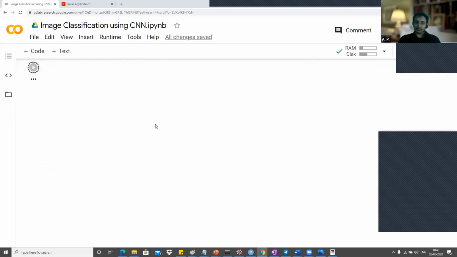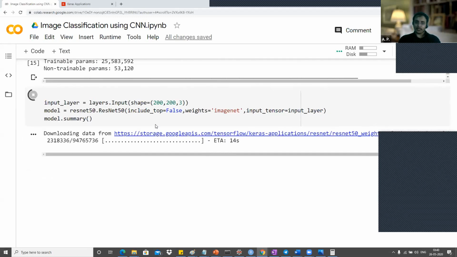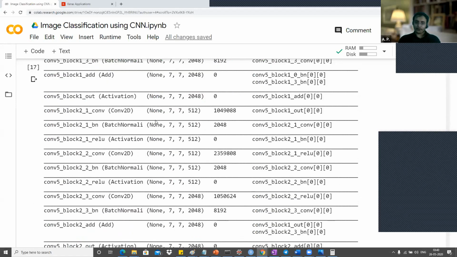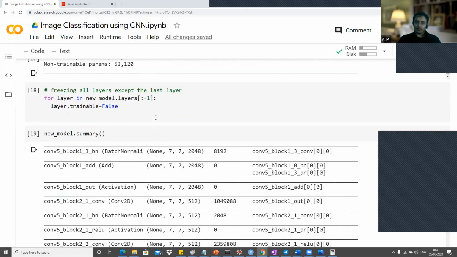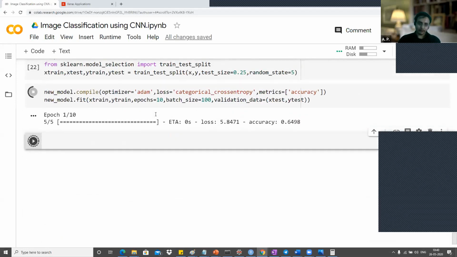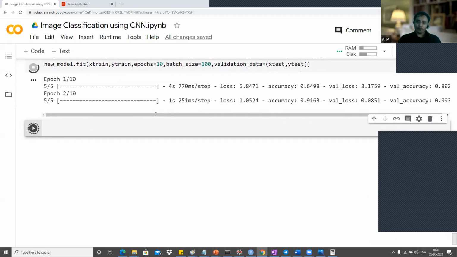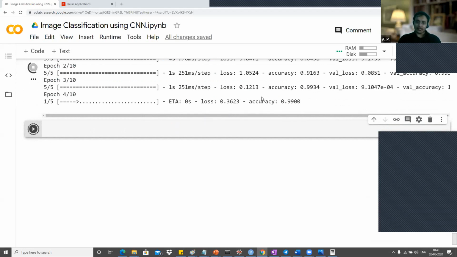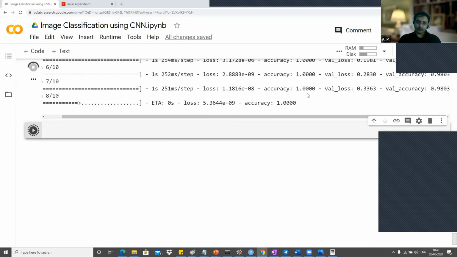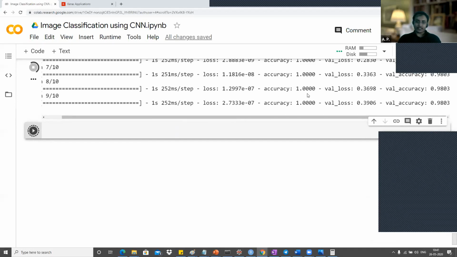Let's see where it is at the moment. Okay, the previous model is downloading, and now we are done and starting to train the model. Now you see it's going faster. In the first epoch, accuracy is 64% on train data and 90% on test data. In subsequent epochs, we are almost getting 99% accuracy on train and 98% on test, then 100% on train and 98% on test.